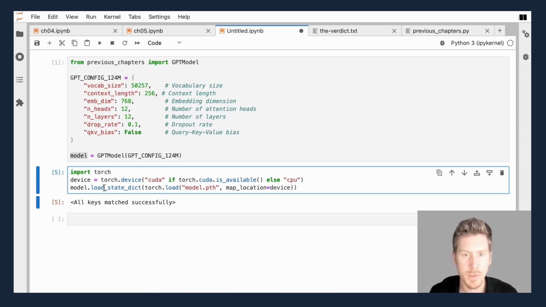Then we can use it similar to what we have done in the previous sections.